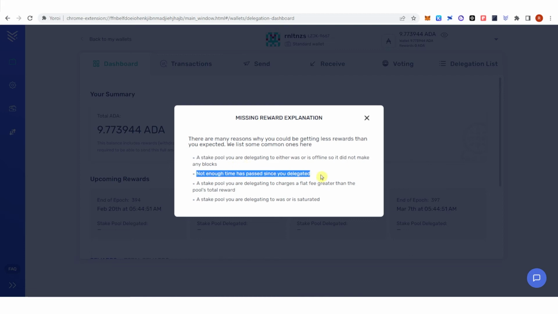The second reason is that not enough time has passed since you delegated. The third reason is that a stake pool you are delegating to charges a flat fee greater than the pool's total reward. And lastly, the fourth reason is that a stake pool you are delegating to was or is saturated.